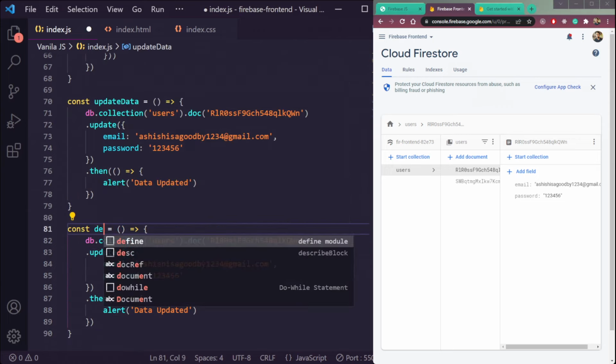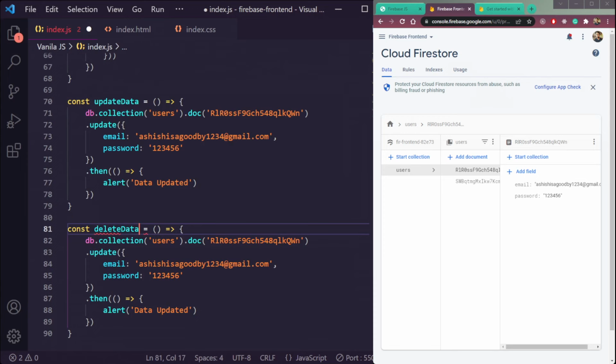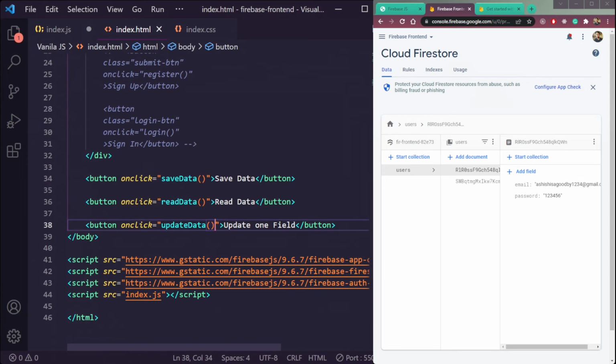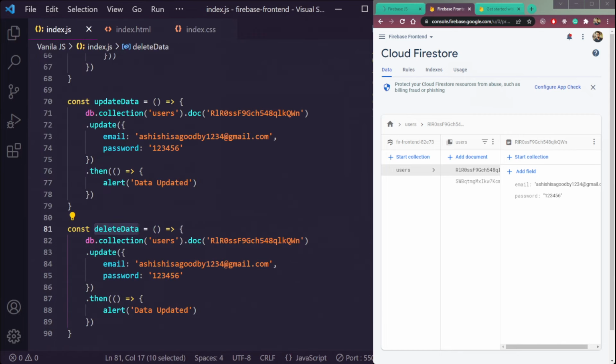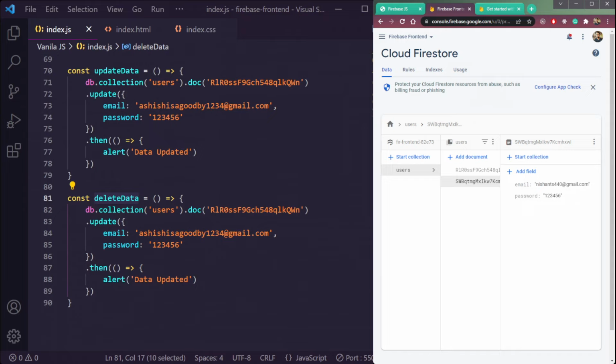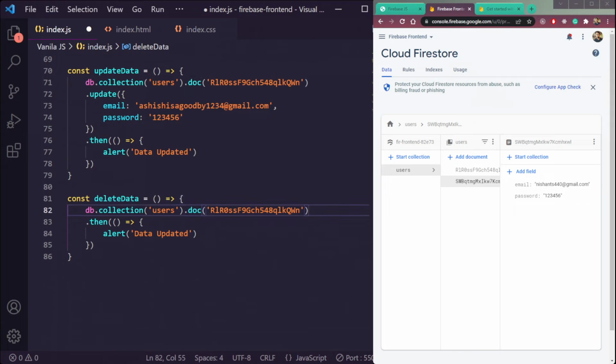Now let's delete this field. So make this as delete data, and one more button here to delete this field. So make this as this function called delete data. Paste it and save the file here, and here also. But let's delete this field called nishant440@gmail.com and the password 126. So we will just say delete. Sorry, we will say doc here. It's fine. We will just use this delete.